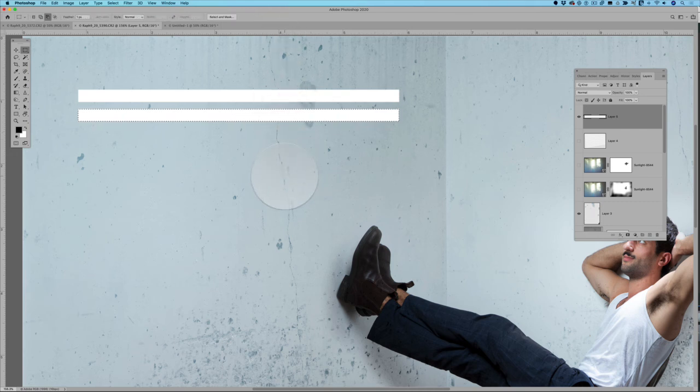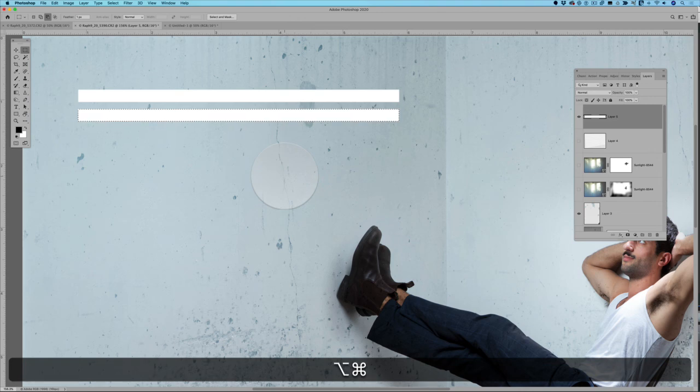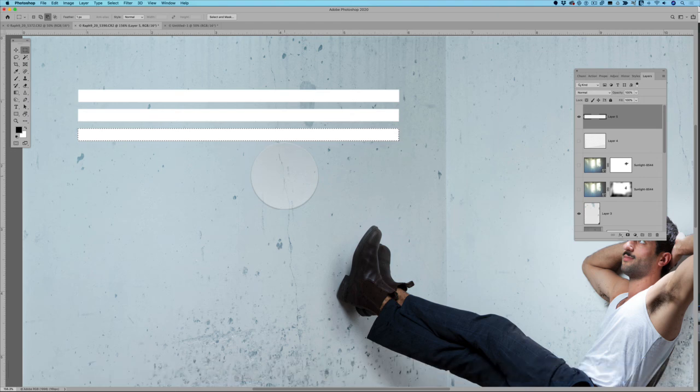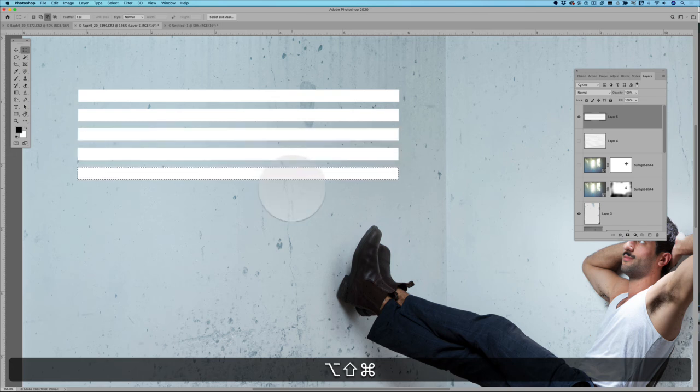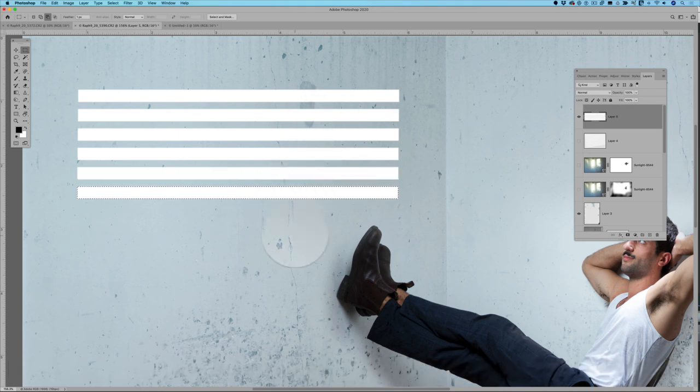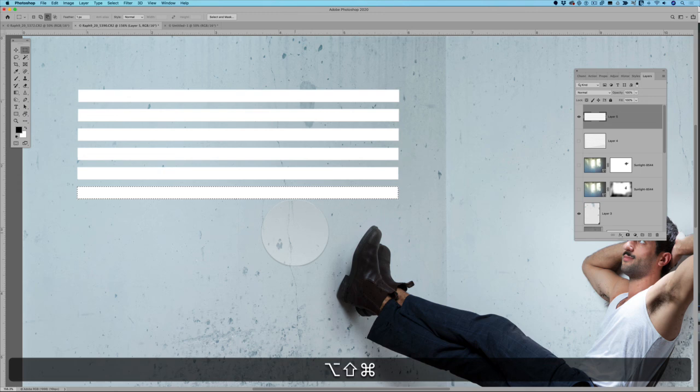If I hit Command, Option on a Mac, Alt on a Windows, Shift T, it just replicates that. So now all I need to do is, because I've recorded that first step with the exact gap, every time I hit Command, Option, Alt on a Windows, Shift T, it'll just continue to create the same spacing and the same size little Venetian slats.